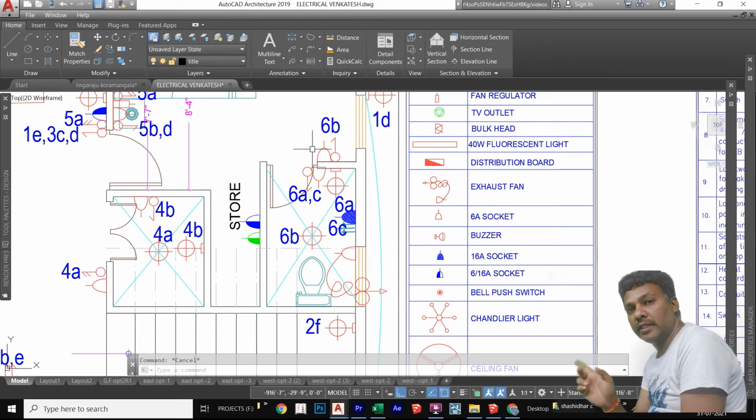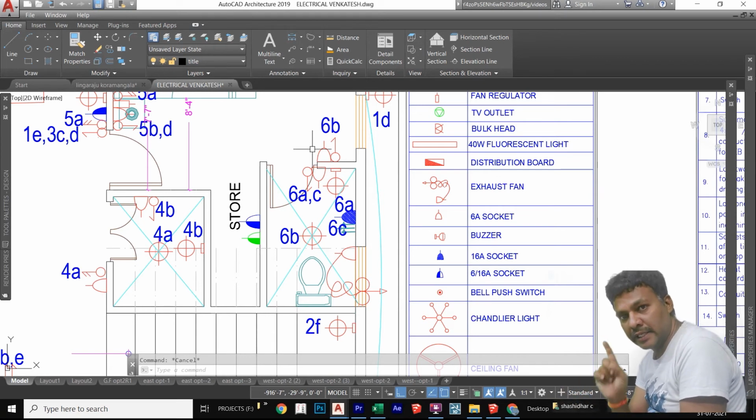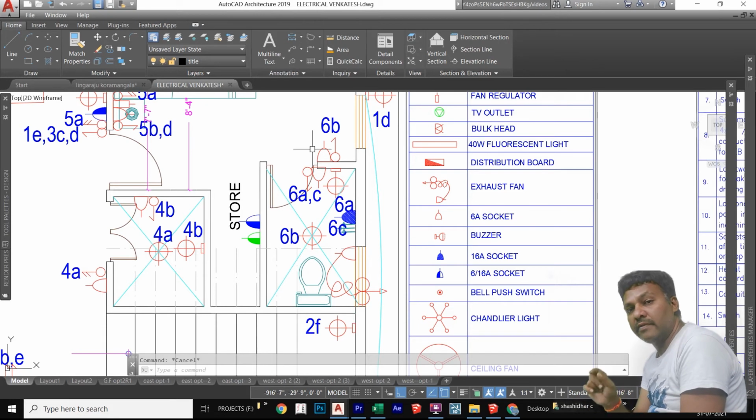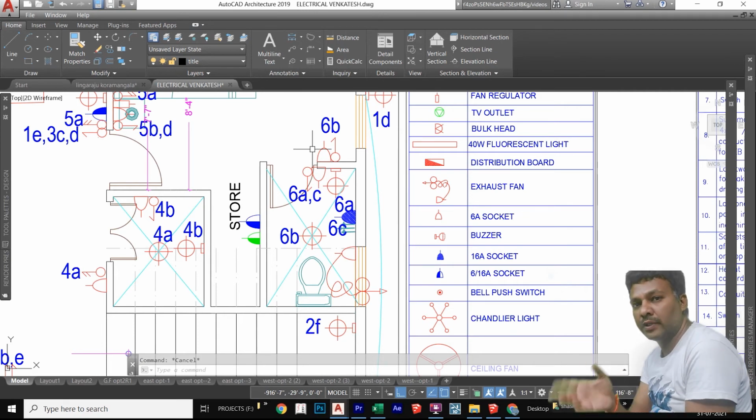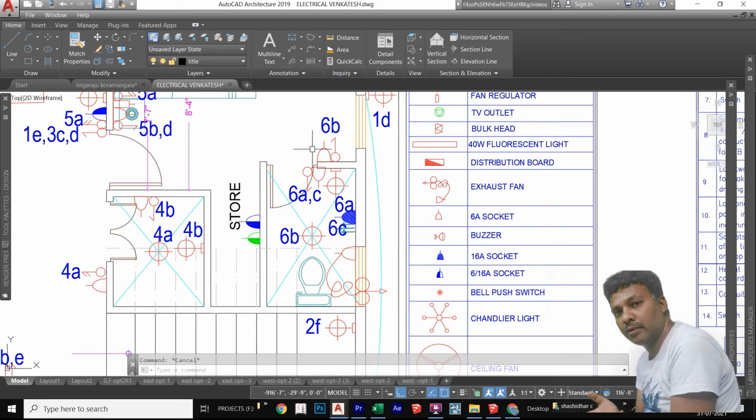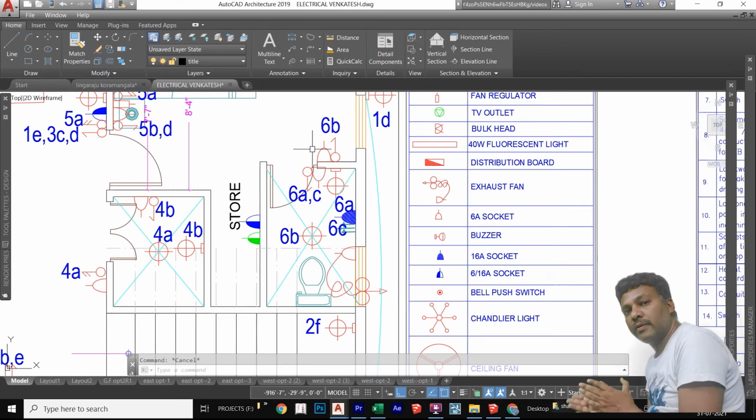Once we enter, then the mirror light switch control is inside the toilet, and in the same way the exhaust control is also inside the toilet, so that we can control the exhaust whether we require it or not. But geyser on and off is outside. The reason is, sometimes if you forget also, we can monitor it from outside the room only. So that's the reason we gave the geyser point outside.